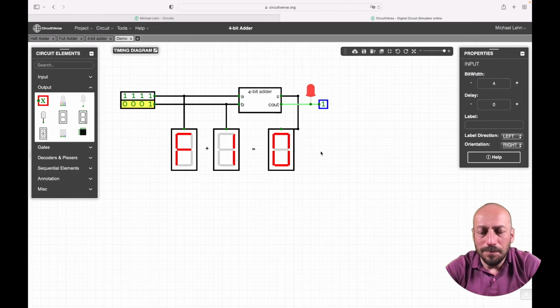That's it for this video. Now you can think about how you can use two 4-bit adders in order to build an 8-bit adder. Bye.